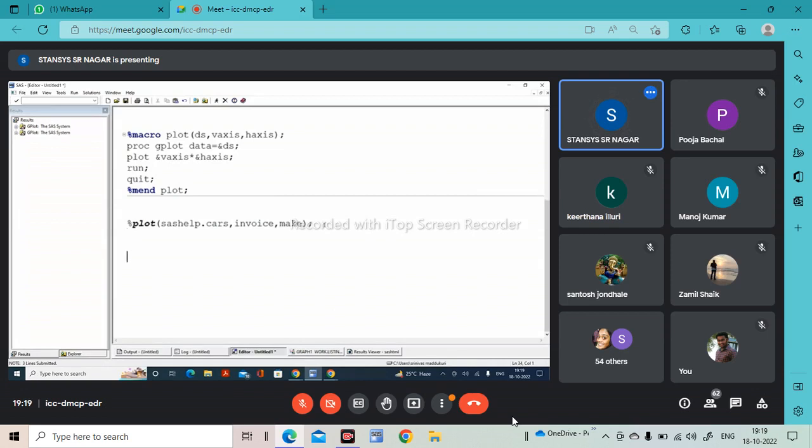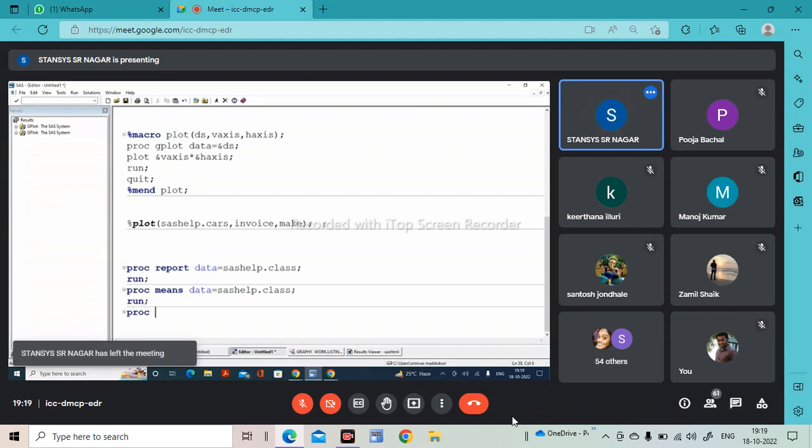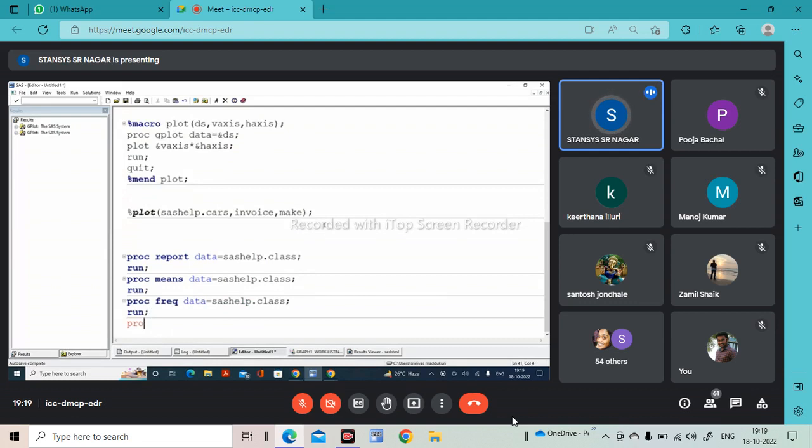Now, I'm writing proc report, data is equal to SAS help data class. Now I'm writing proc means, data is equal to SAS help data class. Now I'm writing proc frequency, data is equal to SAS help data class. And I'm writing proc univariate, data is equal to SAS help data class.